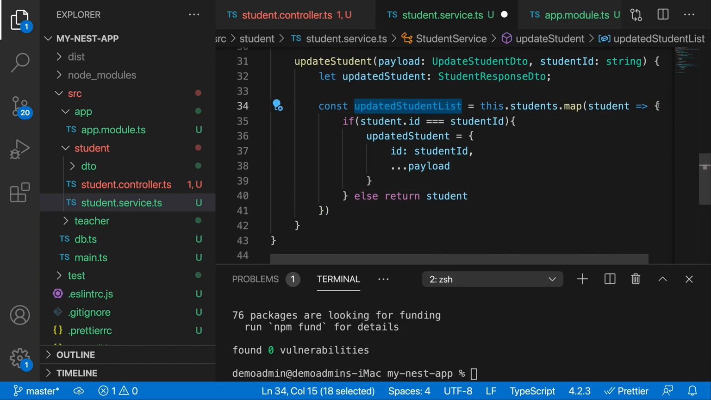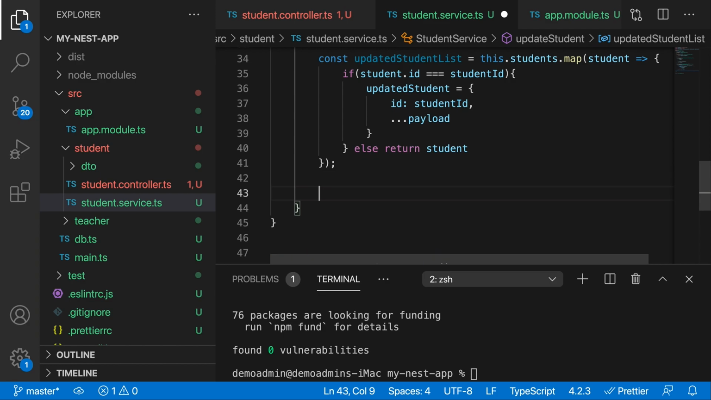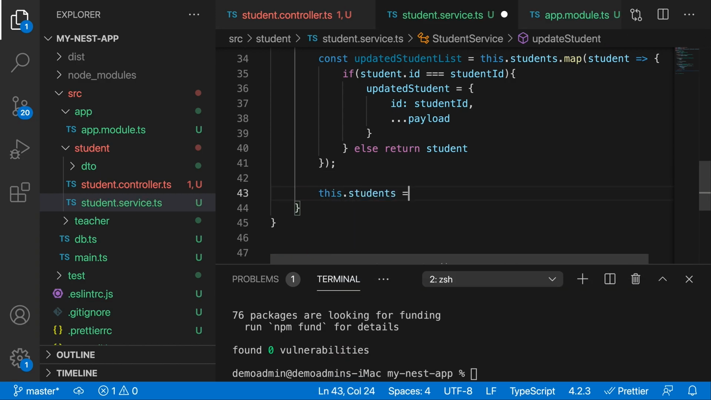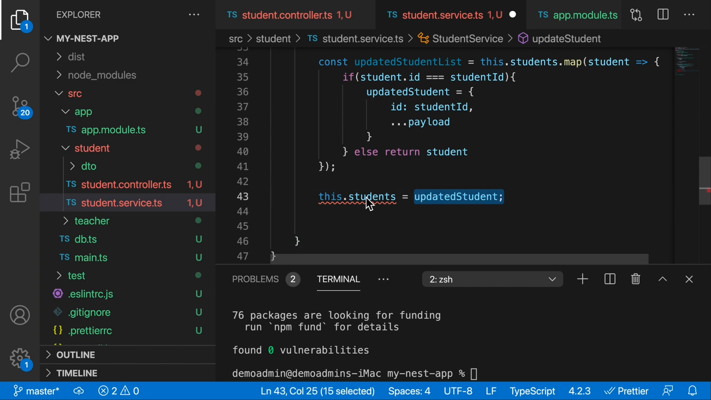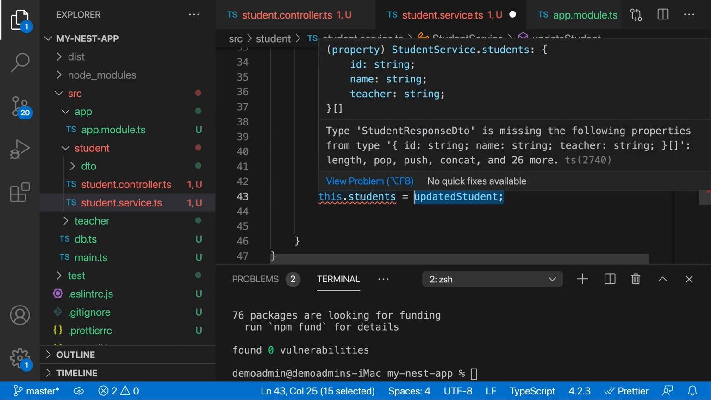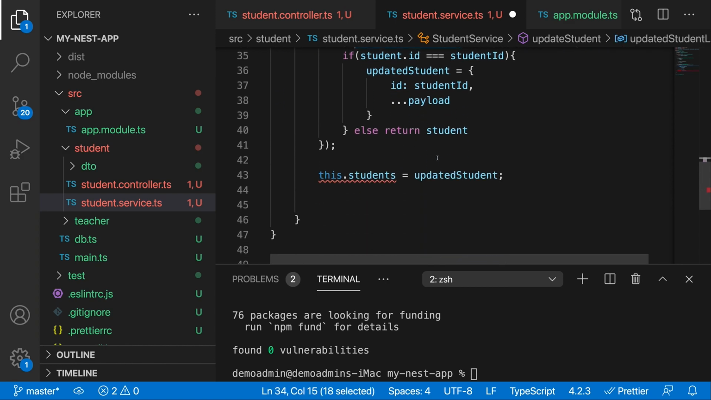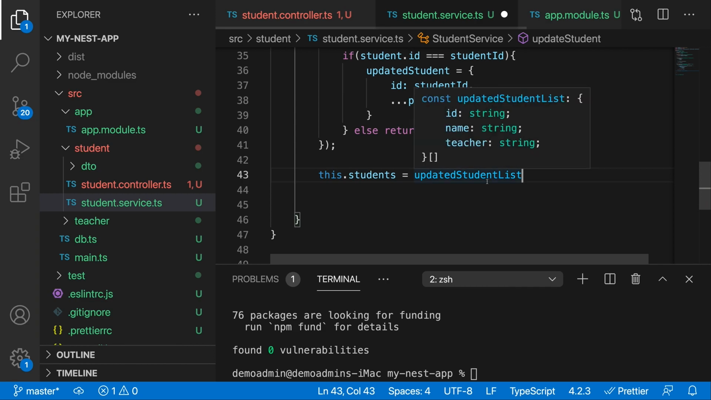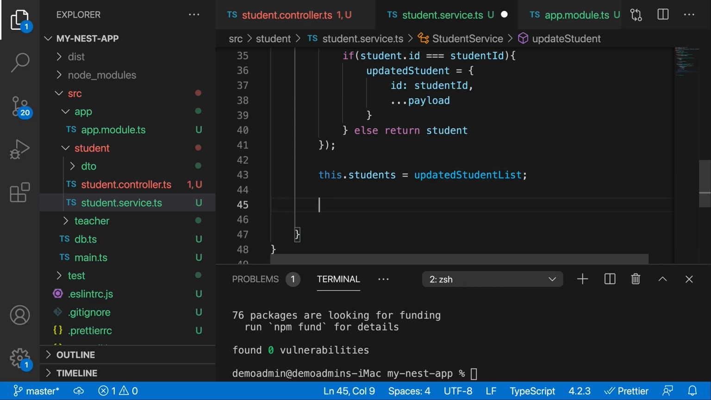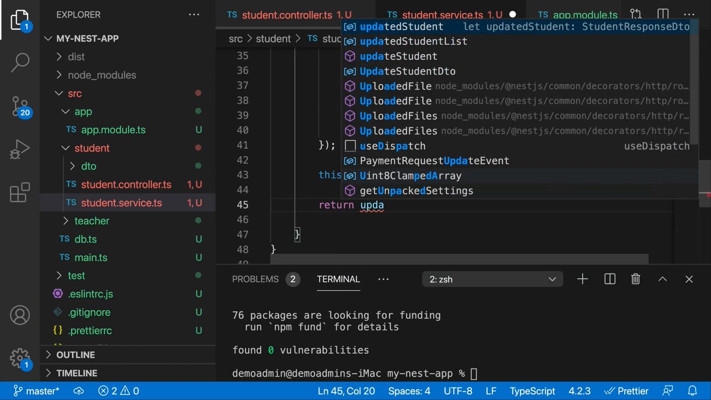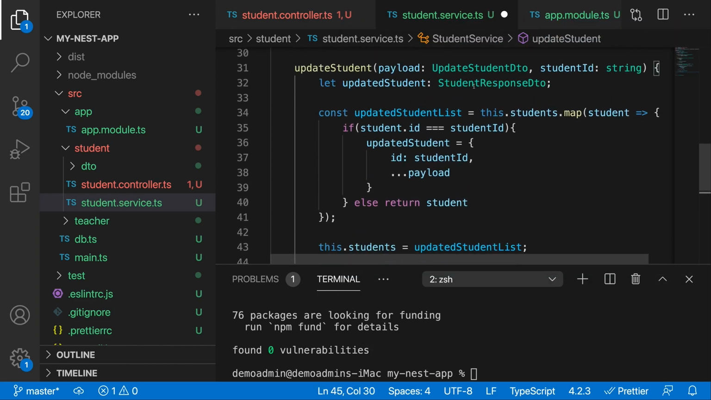So now what we can do is simply say this.students is equal to updatedStudents. And so that's going to return a list of all of the students and the updated one as well. Now this is failing for some reason. Oh, nope, updated student list, not updated student. This is why I love TypeScript. There we go. Okay, so now we're going to return the updated student.